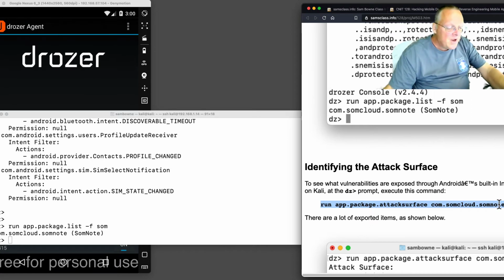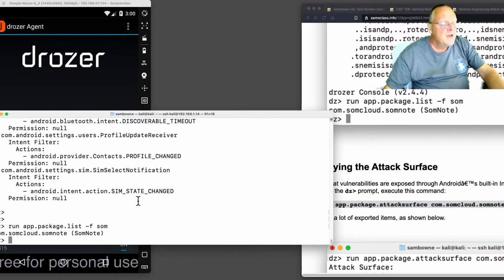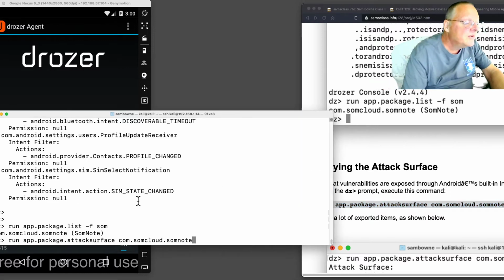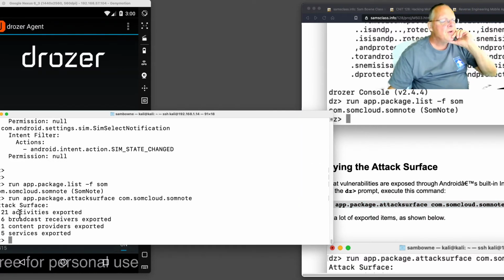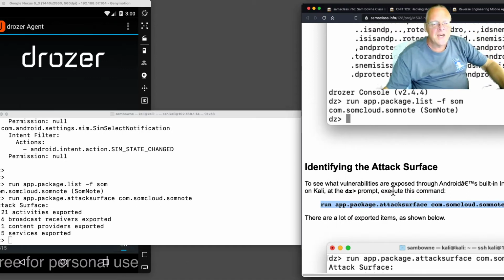So you can get the attack surface. And what I did is I just tried the attack surface of several apps already installed on my phone, and this time I found one, so I'm feeling better about Drozer. So notice 21 activities exported, biggest number I've ever seen. Everything, services, content providers, broadcast receivers, lots of things are exported.